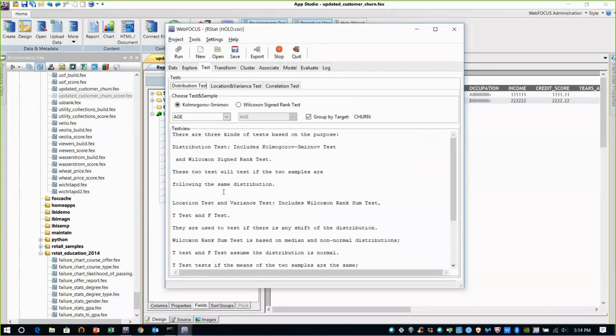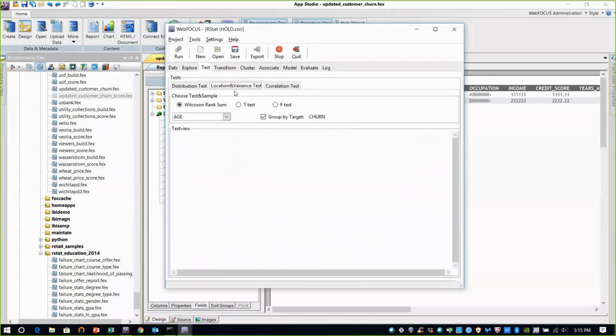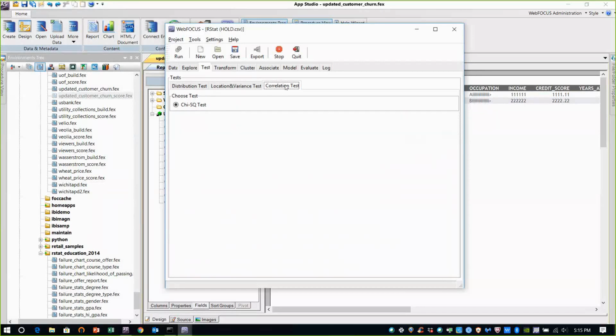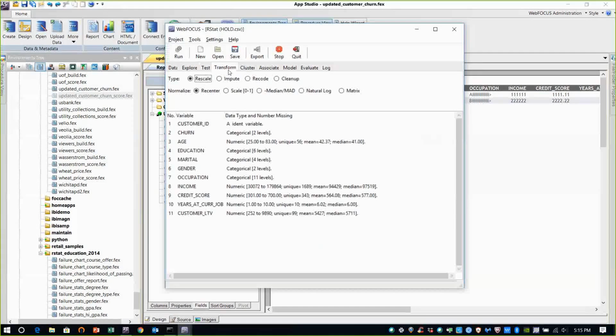Under the test tab, you can take care of things like statistical significance tests, so tests of distribution here on the first tab. You've got location and variance tests. Some of the common ones you'll come across are t-test of means, f-test of variance. We've also got a chi-square test here, which is the ability to test correlation on category variables. And then there's a tab here for data transformation, so the ability to modify the data. And there's 4 different options here we'll walk through.